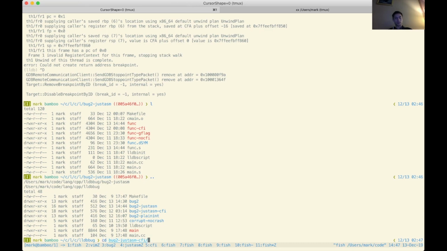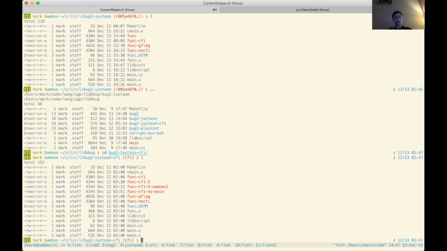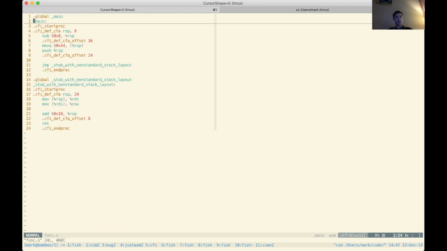bug2-cfi. Now if we look at func.s, it's basically the same program, but I've manually written in the debug info using these CFI directives. CFI stands for control flow information, which is not the same as control flow integrity. Those are different things.